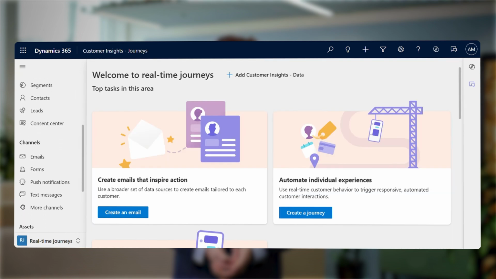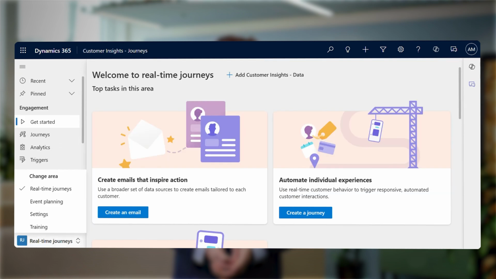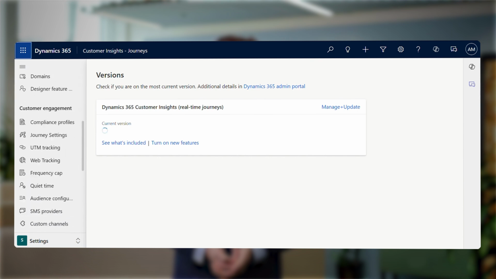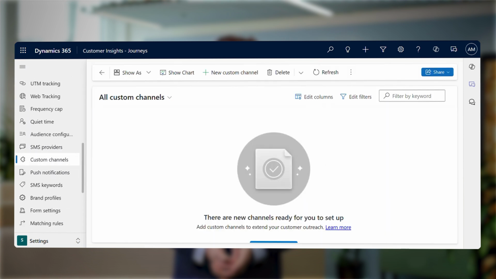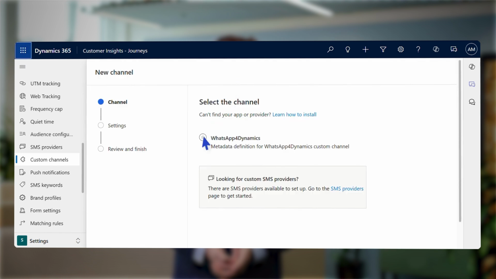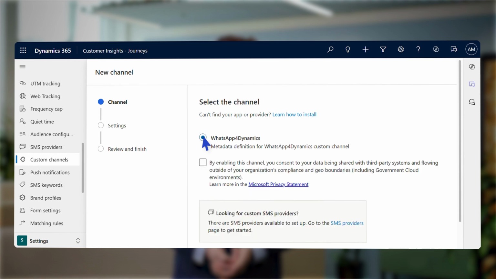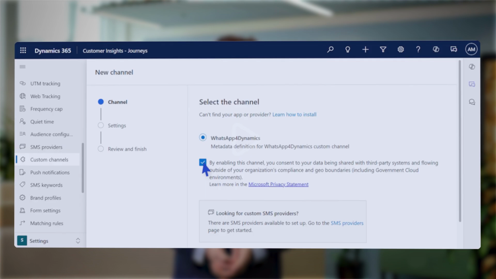Now, let's open Customer Insights in a new tab. Head to Settings and select Custom Channels. This is where we'll connect WhatsApp to your Dynamics platform. Click New Custom Channel, and from the options, choose WhatsApp for Dynamics. Before proceeding, check the consent box to confirm compliance with policies.